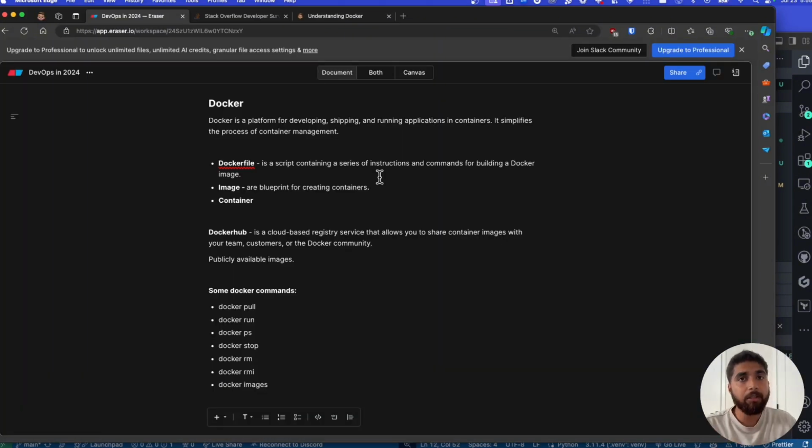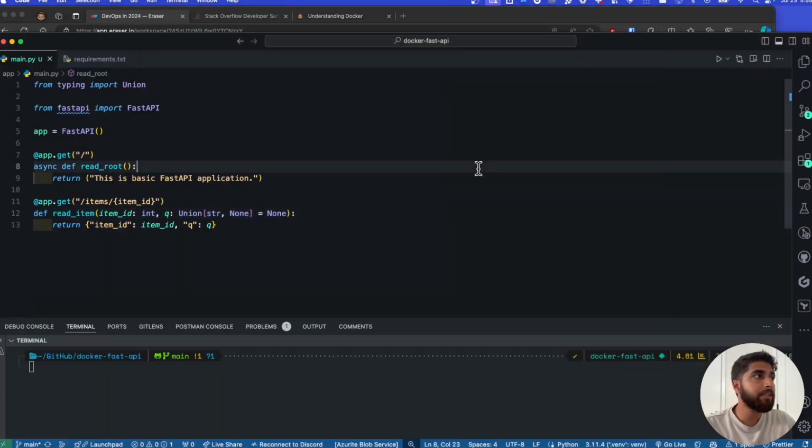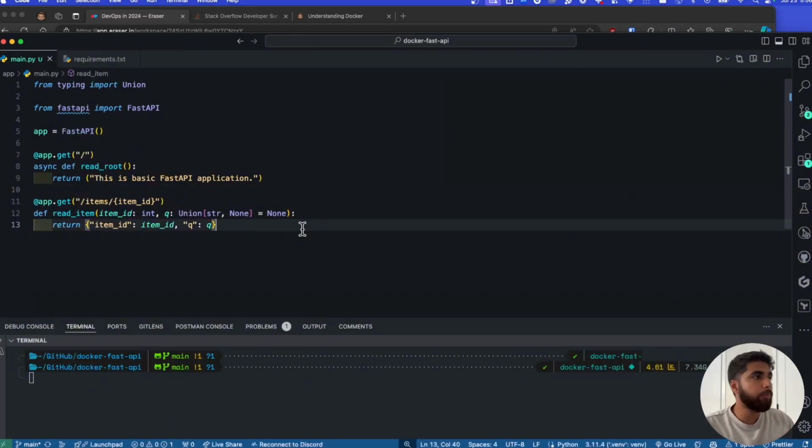So coming back to Docker, we talked about the three main components. The first one being Dockerfile, which is a script containing a series of instructions and commands for building the Docker image. So what I have here is a FastAPI application. It's pretty basic. Let me zoom in. I think the code should be readable.